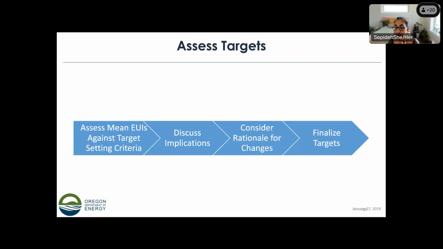There's one new question that came into the chat from Kevin. For recently constructed buildings, the bill says to base EUIs on the energy code in effect at the time. Would those EUIs be developed using energy modeling?